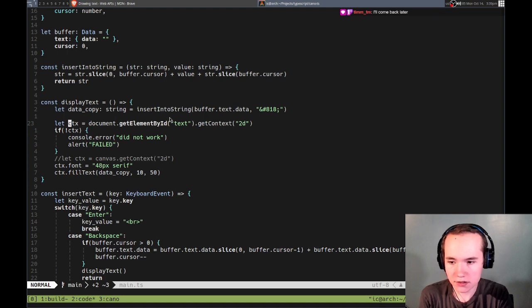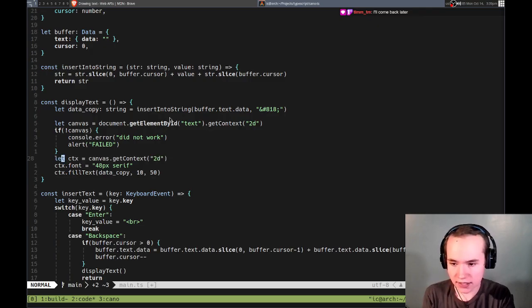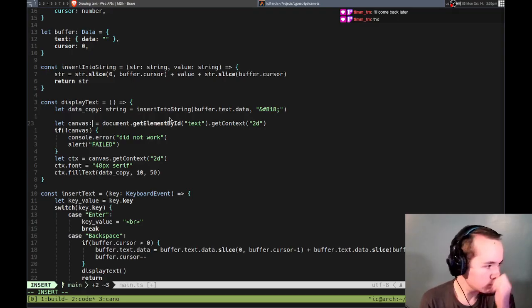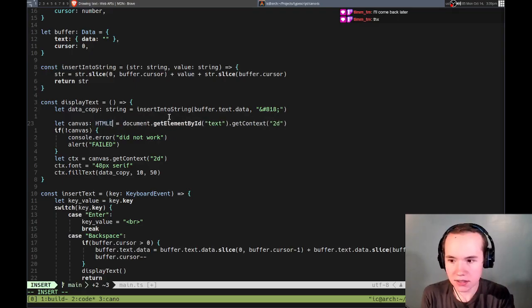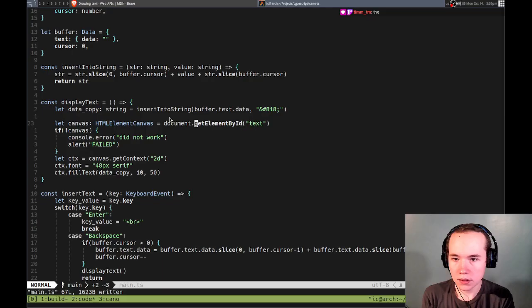So let's grab the canvas. I think it just doesn't recognize it as the correct type. So let's just tell it what type it's going to be. This will be HTML element canvas, I think is what it would be, right? If I'm not mistaken. But I could be, so I might have to look it up. HTML canvas, can we do that?